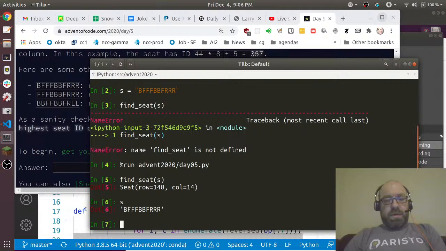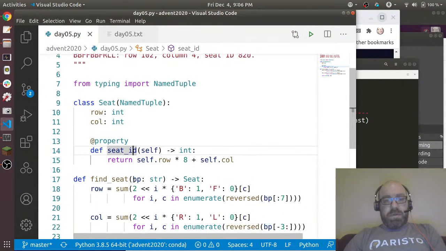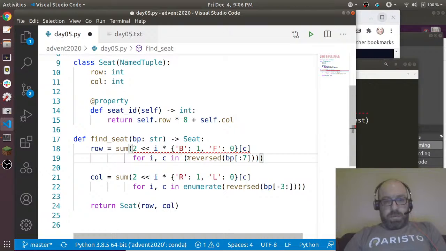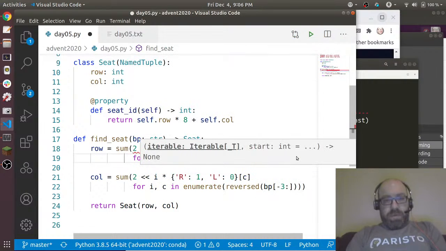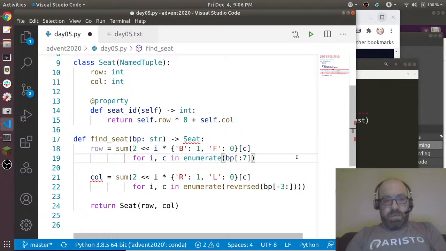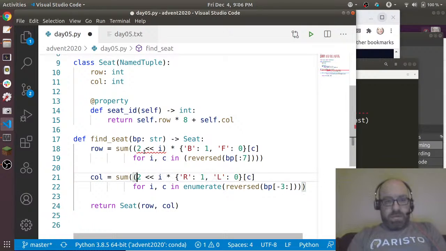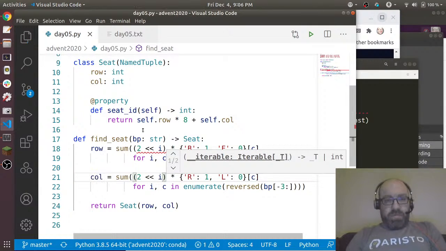Okay, so first off, the column can't be 14. That's a huge problem. So let me get rid of that reversed. Enumerate BP 7, and then I'll think about what I need to add to that. And actually, I may have done something really stupid, which is as follows. What if I just do that? I don't know about the precedence.